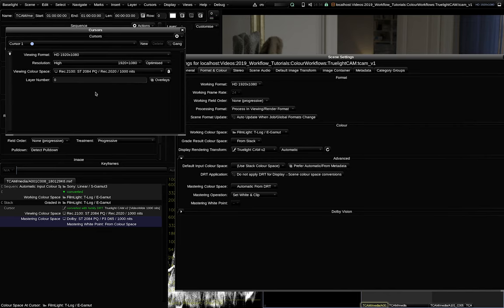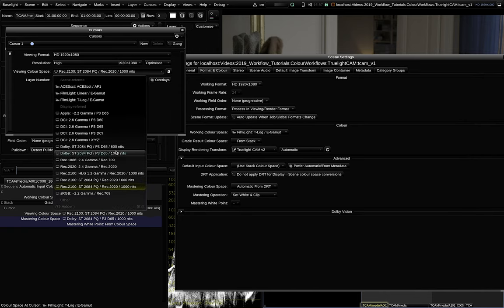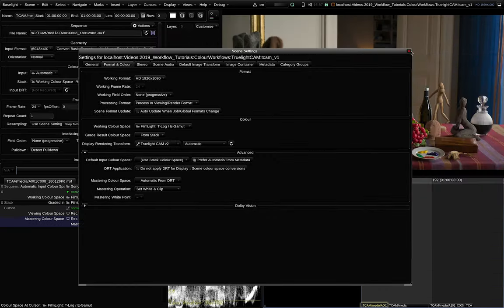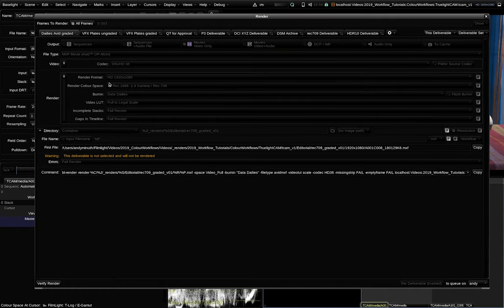And if we output to ST2084 PQ transfer function and Rec2020 color primaries, we will automatically limit to P3D65 color gamut, and we will also limit to 1000 nits peak brightness when we select a 1000 nits version as a render or viewing color space. Please note that the FilmLight scene template creates several typical deliveries in the render view.